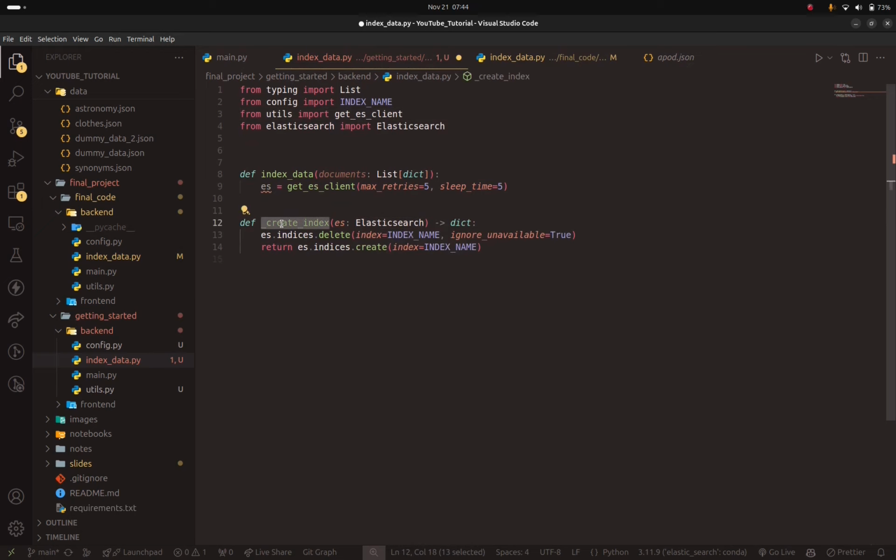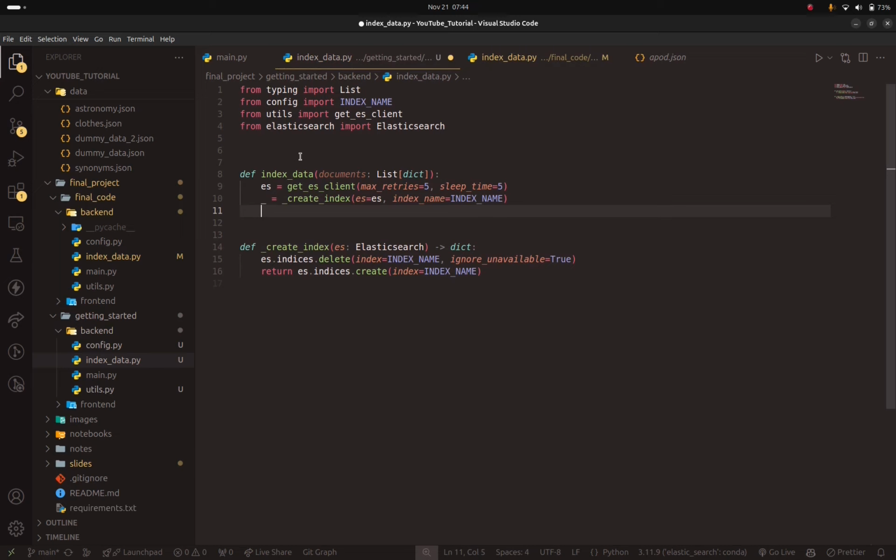As you can see, the createIndex method is very simple. It just deletes the index if it already exists and creates it another time. And here we get the response. Now let's call that method from within indexData because it is the main function. And the logical next step is to read the data and index it in this newly created index.